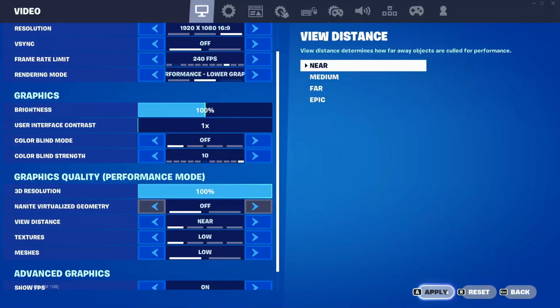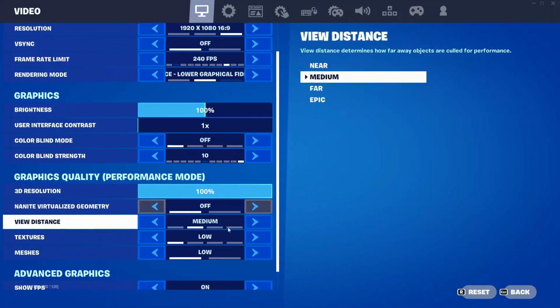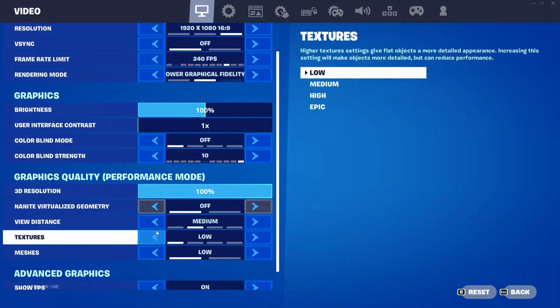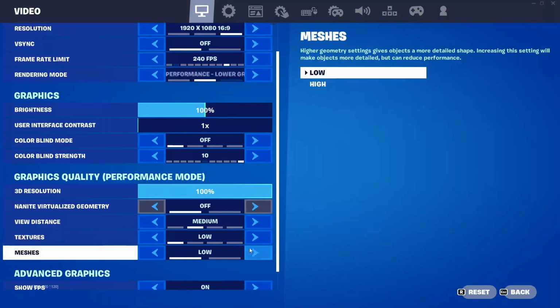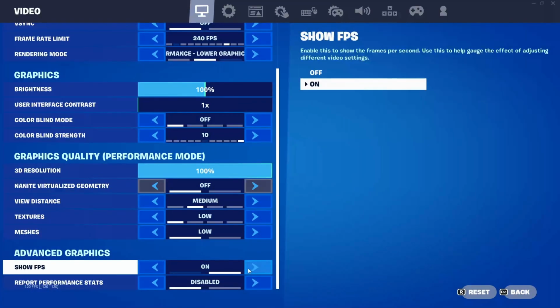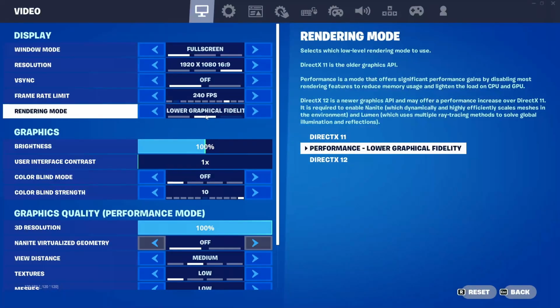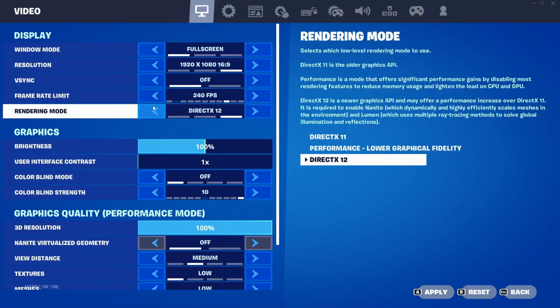Turn every view distance to near. I like medium because I want to see a little bit farther. Textures low and meshes on low. Sorry about that. And show FPS on and basically all that. Turn on performance mode if you want the highest FPS. DirectX 11 is also good if you have a higher-end PC. And DirectX 12, I don't see much of a difference other than ray tracing.